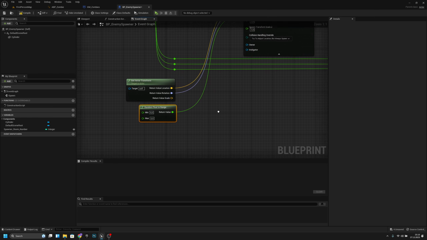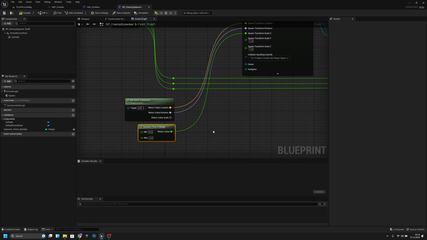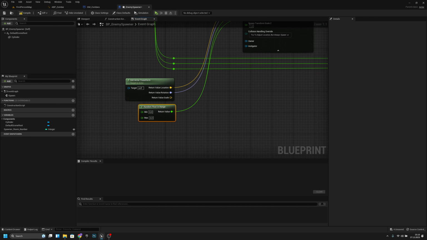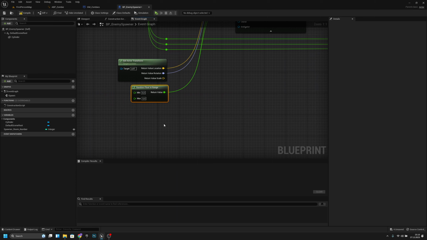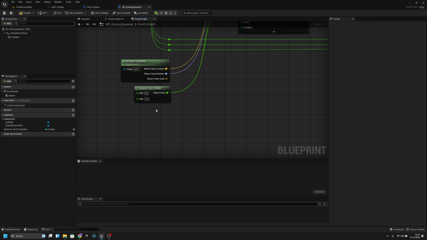And this is like... actually we can connect this to the X and Y. So both of these. This is basically how fat or skinny the zombie will be. The normal value is 1, or the normal scale. So let's put it like this, just for demonstration so you can see the difference. Let's put this like 0.7 and 1.3.